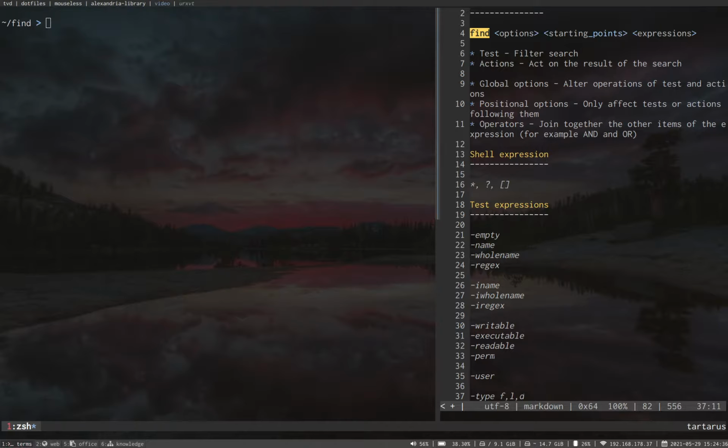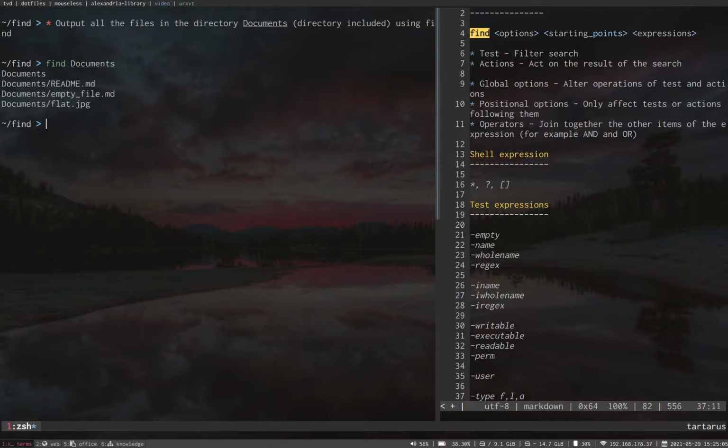All right, so let's do some little exercises. Can you output all the files in the directory documents using find? So what we want is only the directory documents and all the files and directories which are in documents. So you can pause the video if you want right now and try to answer the question. And here's the answer. You just do find and then you use documents as a starting point. And here you will have everything which is in documents. Nice.